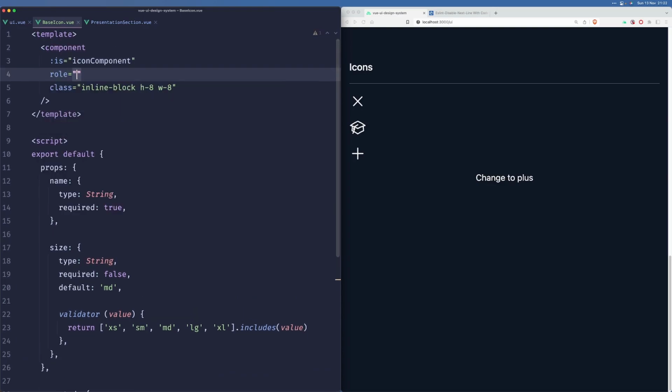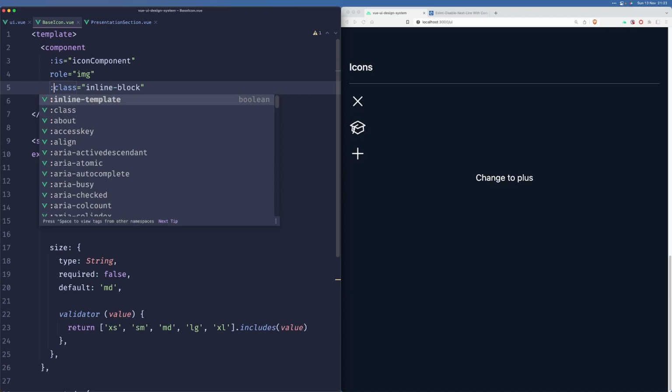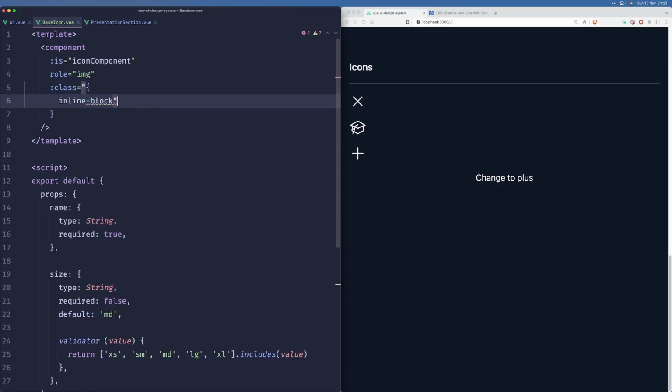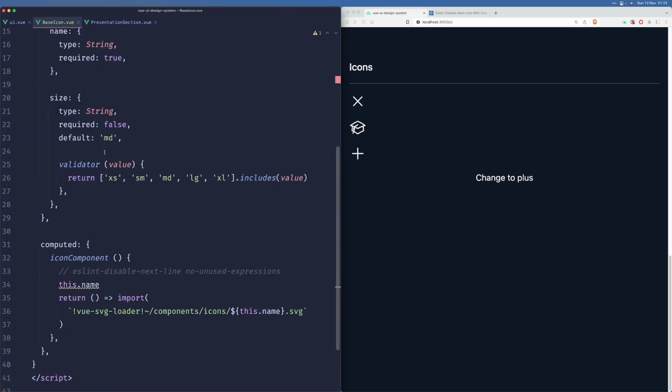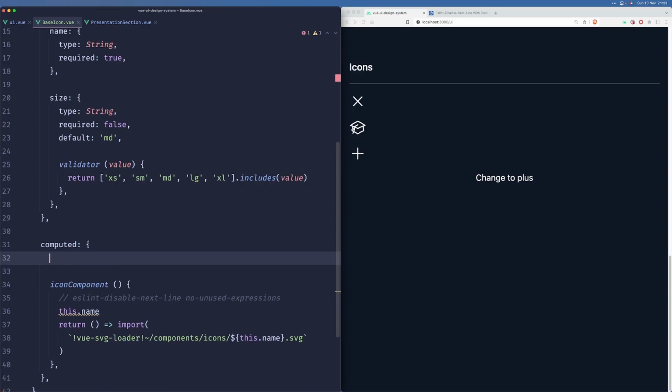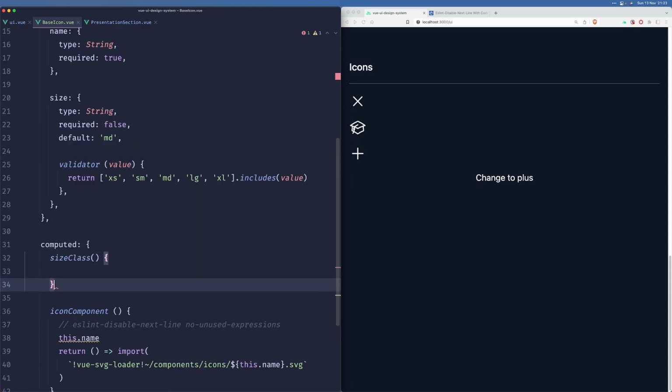Now the only thing we need to add is role image here to make sure that the accessibility will be working. And so now we only need to add the support for the styling. So let me just change this class to the object expression. This should always be displayed. And then we need to generate a size class. Let us do this. You know the drill by now.